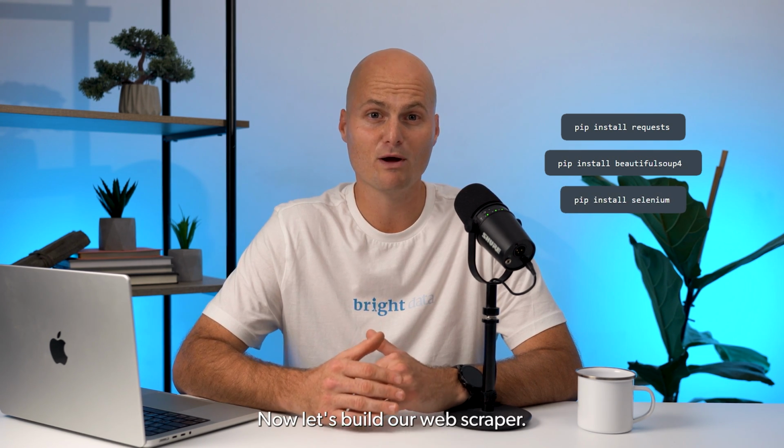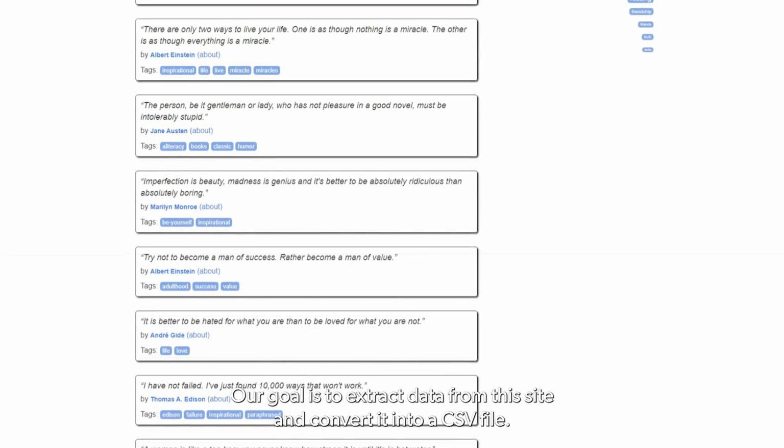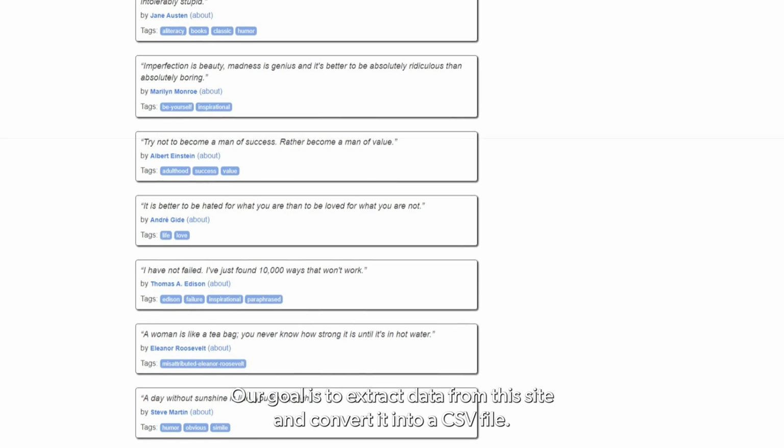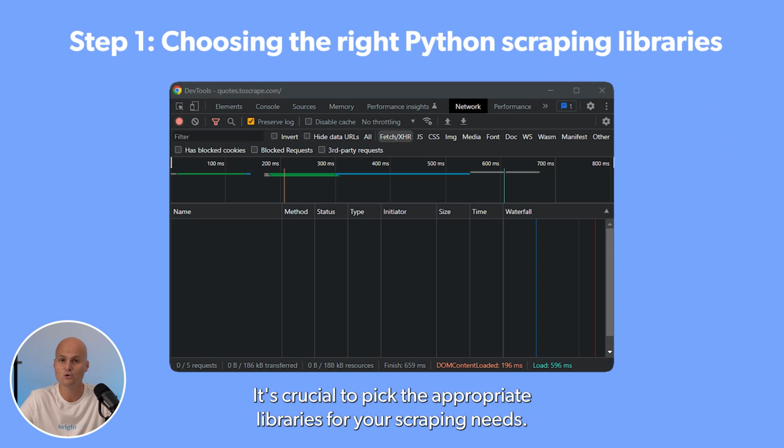Now, let's build our web scraper. We'll use a site called Quotes to Scrape for this tutorial. Our goal is to extract data from this site and convert it into a CSV file. Step 1, choosing the right Python scraping libraries. It's crucial to pick the appropriate libraries for your scraping needs.